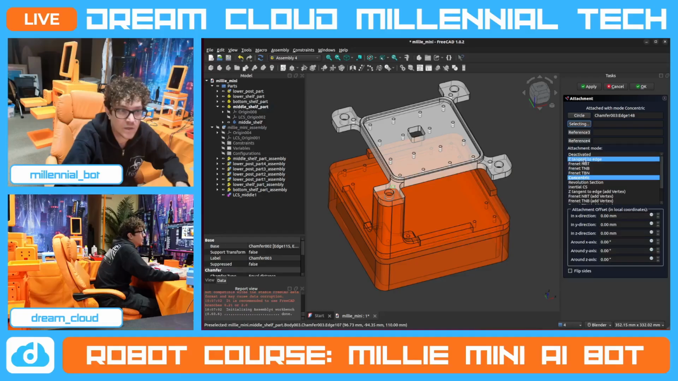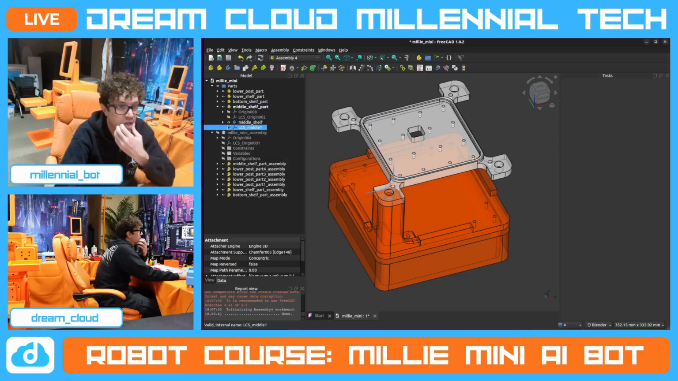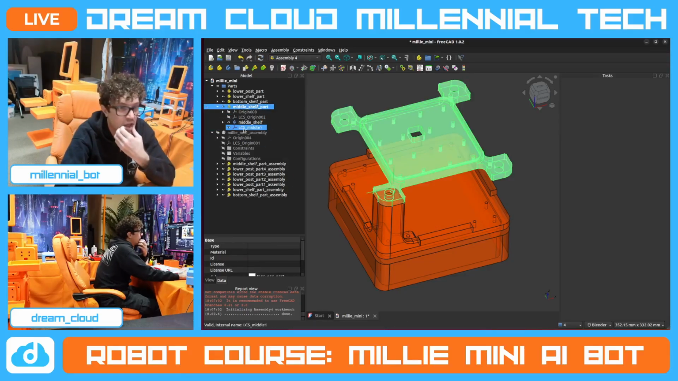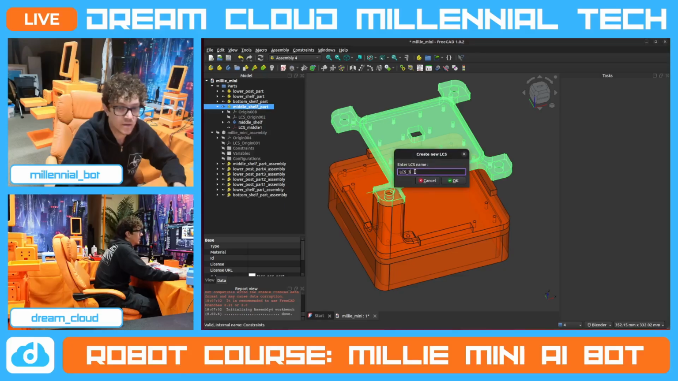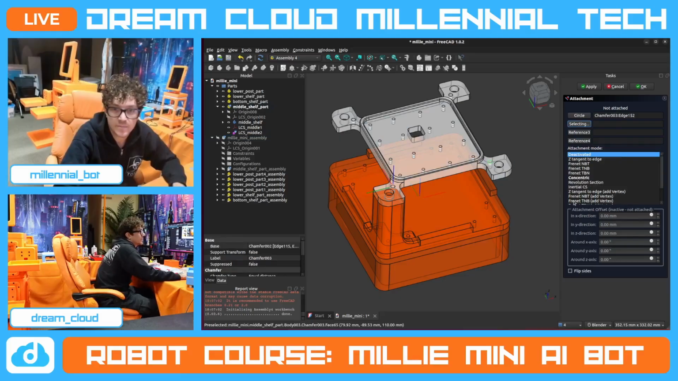Okay, I don't know why it's wanting to make it down here, but again, we need to move this up into the middle shelf part. So now it's a part of this, and if we hide it, it goes away. So we need to be here and then add a new point. Middle 2. There it goes. Okay, now it's behaving right. Select this guy, select concentric, hit OK.